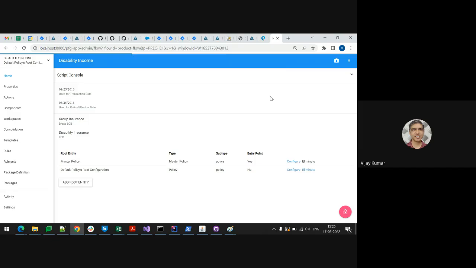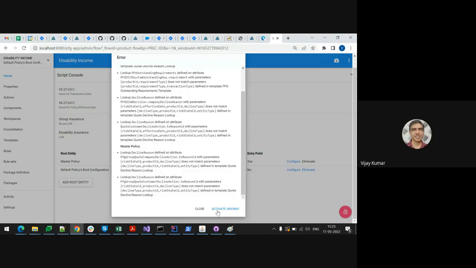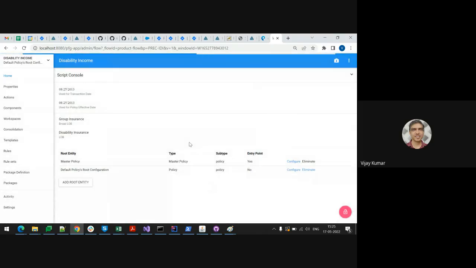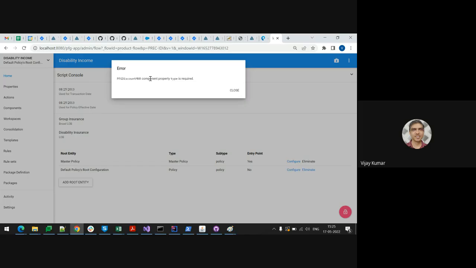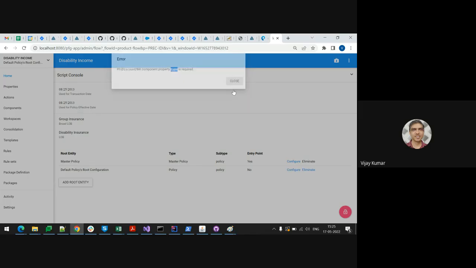Okay, I think I got it. Now I got why it is complaining. I'll have to go back to the component. I'll show you one more thing. It is very interesting. Now the system is confused. There are so many types of discount components we have created in the system, correct? But the system doesn't know how to distinguish between these component types.